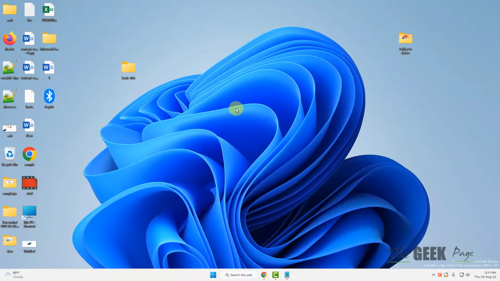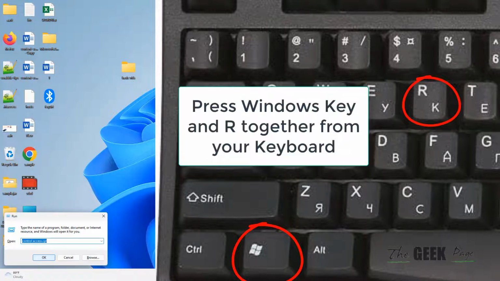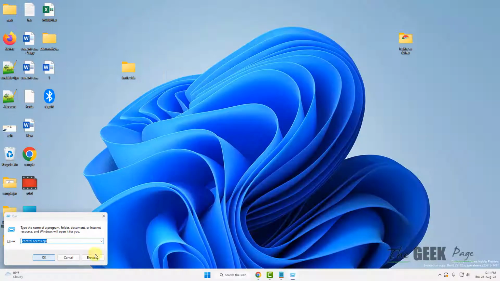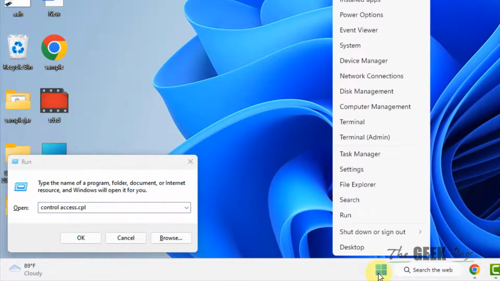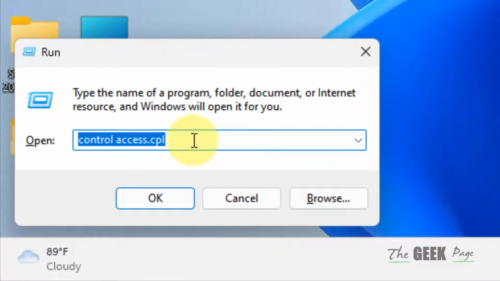Now what you have to do is press Windows and R key together to open the run command box, or you can right click on the start button and click on run to open run. Now type msconfig in it, click on OK.